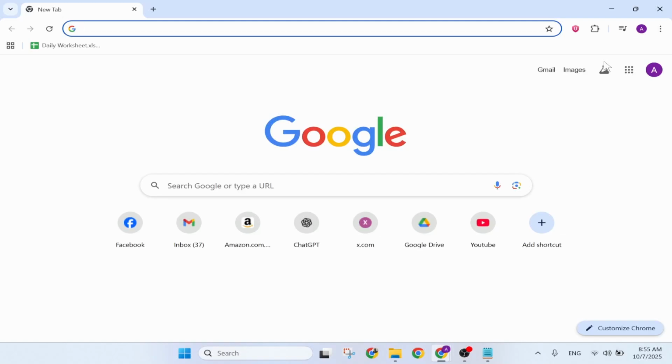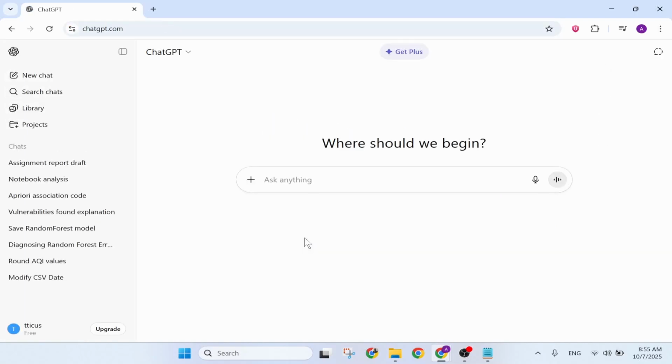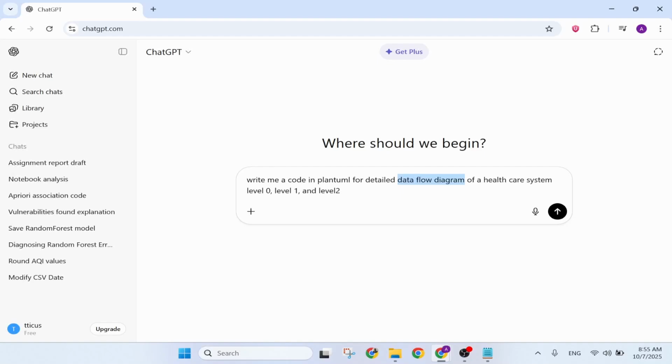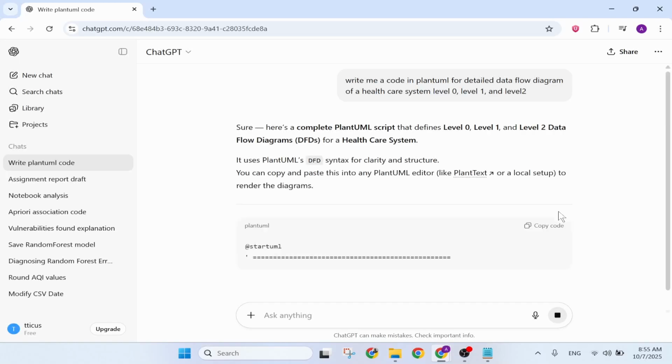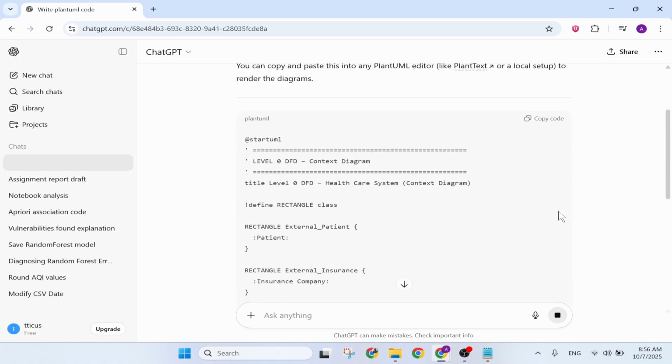Now let's dive right in. First step, open up your ChatGPT. So head over to chatgpt.com and open up a new chat here. And after you're here, what you'll need to do is give it a prompt. The prompt will look something like this. So you will need the AI to write code in PlantUML for a detailed data flow diagram of whatever you need and also the level of it. So after you do that, simply feed the prompt to ChatGPT and it will start writing the code.